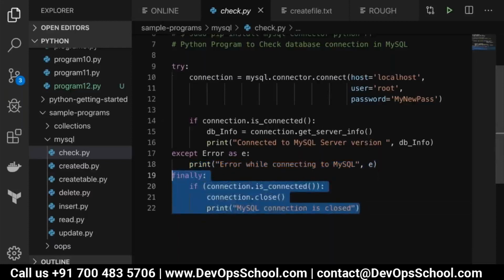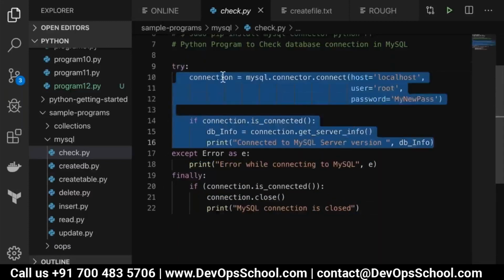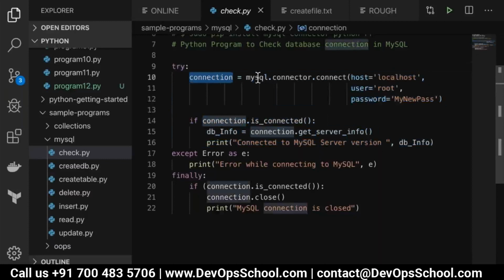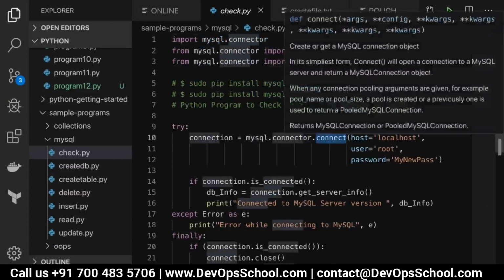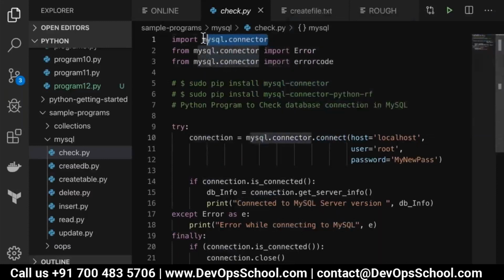So what exactly is in the try? Try this. But what is this? Connection is equal to mysql, which is coming from here, dot connector, which is here, the connect method. So here, mysql is a package name, connector is a class name, connect is a method name. See how it can call another package. MySQL is a package name, connector is a class name, connect is a method name.